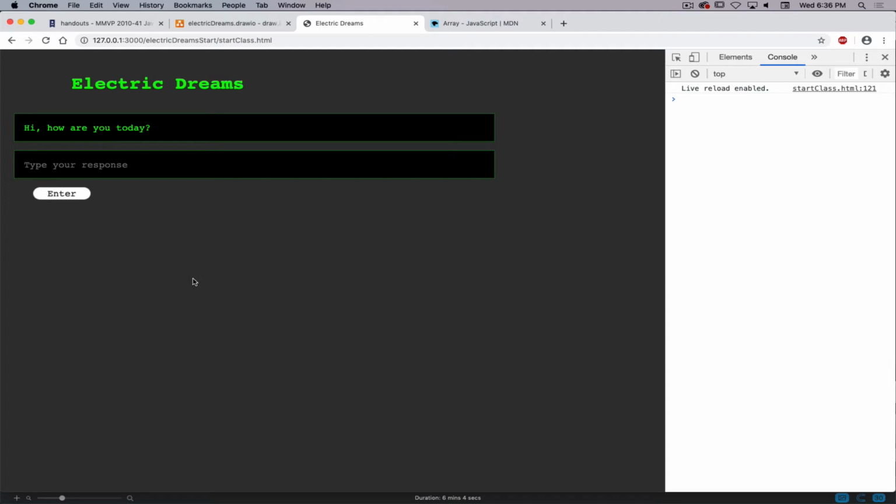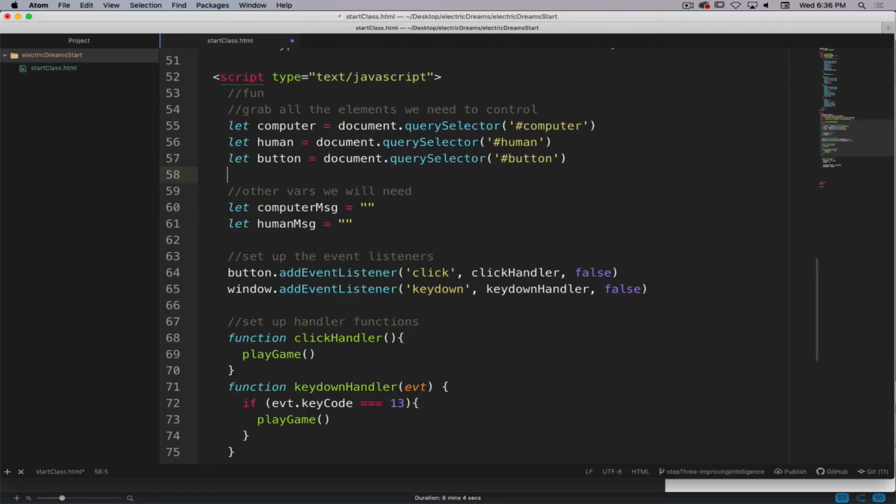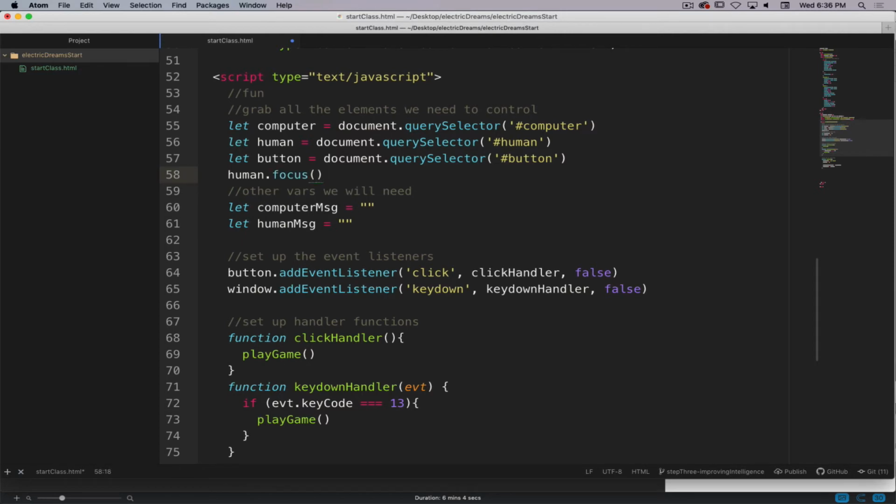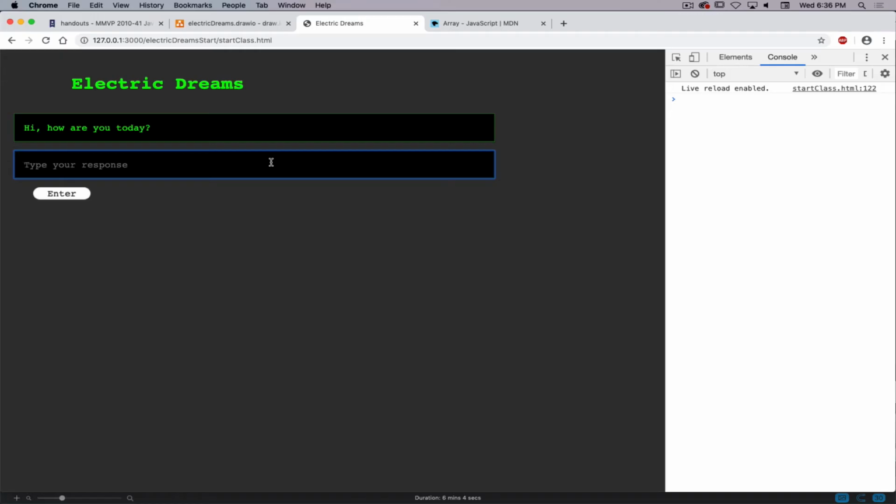Now what I also want to do is when the page loads, I want to make the input field the focus. To make the human input the focus right away, we call the focus method. Now when the page loads, the cursor is ready in there, so now I can type whatever I want and enter, and we can see that we have a very less than pleasant computer talking to us because it's telling us to go away. It's not very nice.